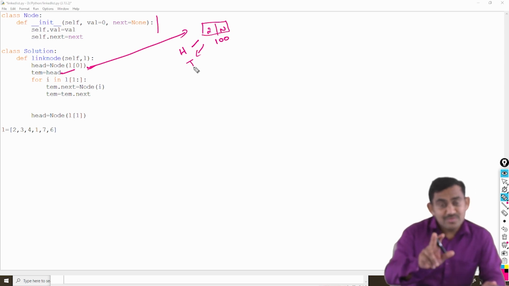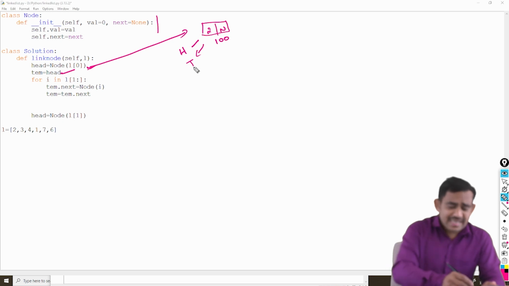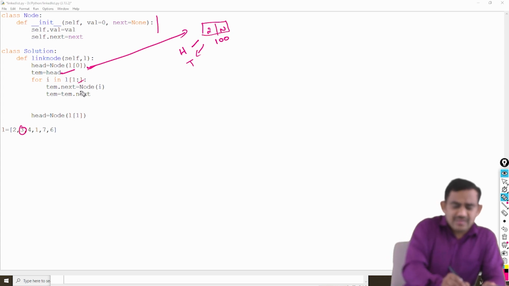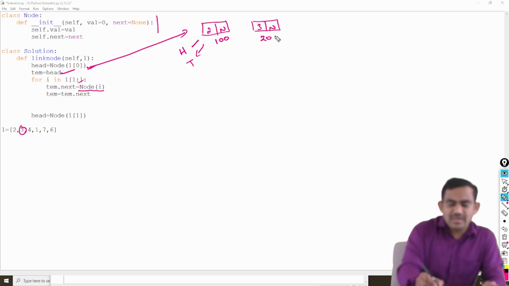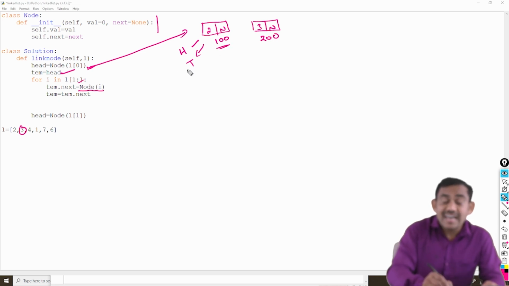Then I started the for loop. The 0th index node is created. Then what do you have? From the first index onwards I will travel using our for loop logic. So now 3 is your node. Now what is the node of 3 means? Again I create the node with 3 and next is None. Suppose the address is 200. I create the node that is linked to whom? Next, temporary dot next. Where do you have temp? Temp is 100. 100 dot next will be what? None is there. That is replaced with what? 200, the new node.